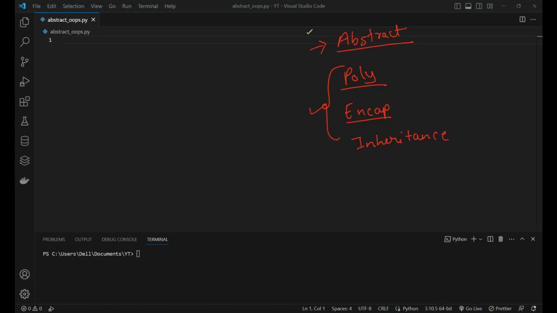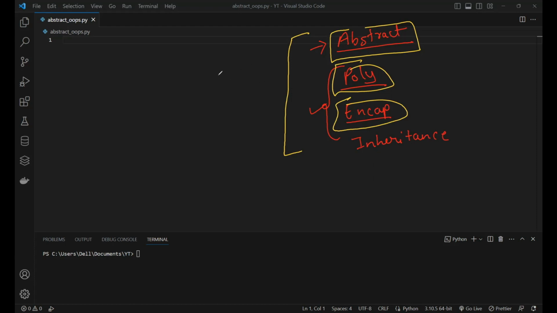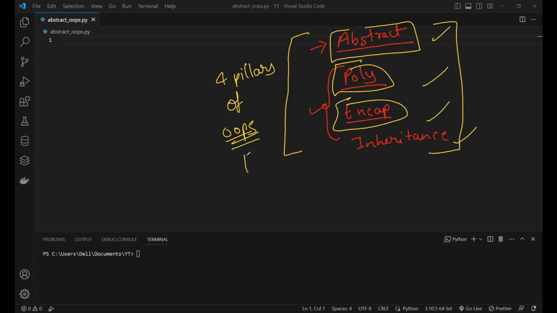Together, these four main properties that we have discussed are nothing but the four pillars of OOPS. If you master these four principles, then you can say that you are an expert in OOPS. So these are already done. Today's topic is abstract.